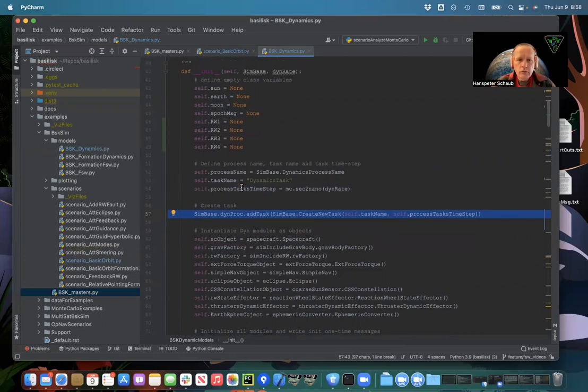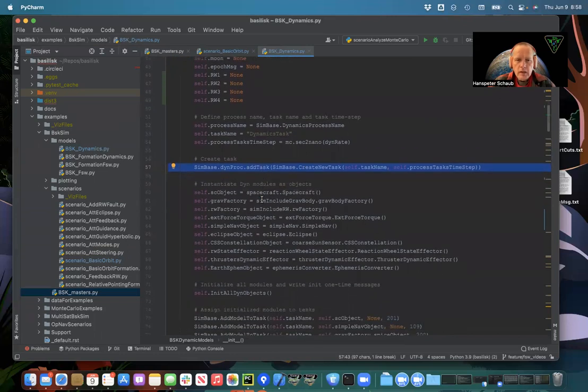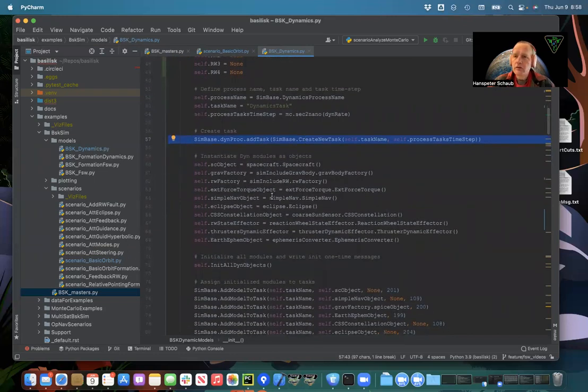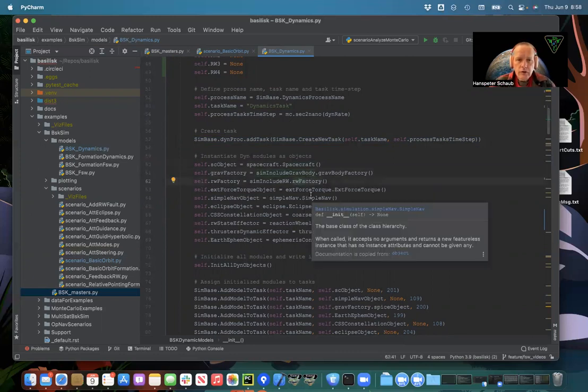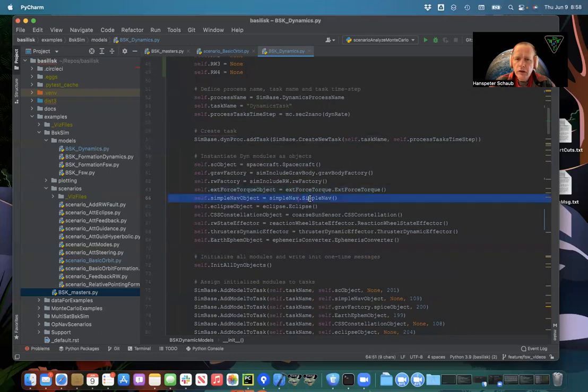So we've now added this task to the dynamics process of the master class. The next step, we need to create all the Basilisk modules that the dynamics requires. So we have here the spacecraft. We're creating the gravity factory copy because we're going to be using this to create Earth and Moon. We're going to create a reaction wheel factory. We've created the external force torque one, the simple nav sensor module. We're creating an eclipse module, coarse sun sensors. We're creating reaction wheel effectors, thruster effectors, and this ephemeris converter that flight software needs because it needs a flight software planet state message, not a SPICE state message.